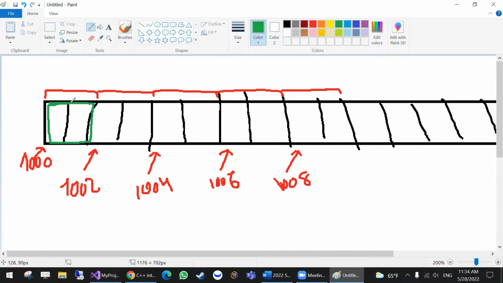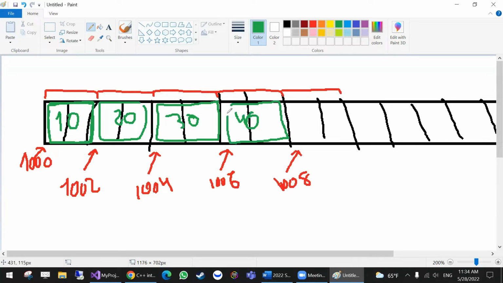So this whole block has 2 slots, 2 bytes, and has the value 10 in it. Then this has 20, this has 30, as a whole, 2 bytes for each. So 2 bytes, 40 consuming 2 bytes, 50 consuming 2 bytes.